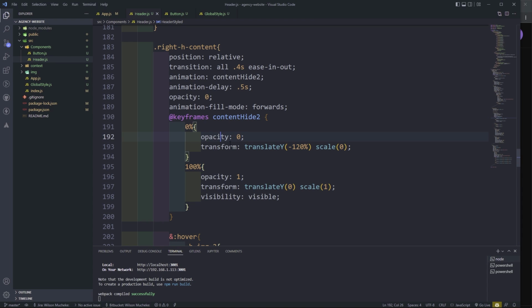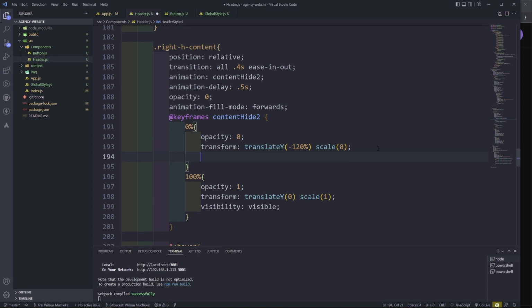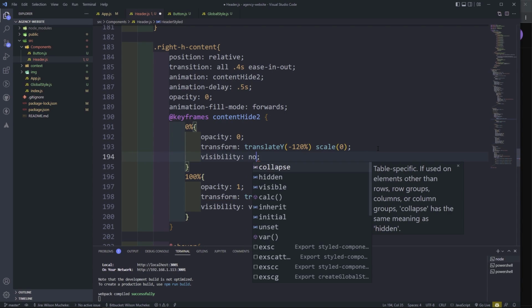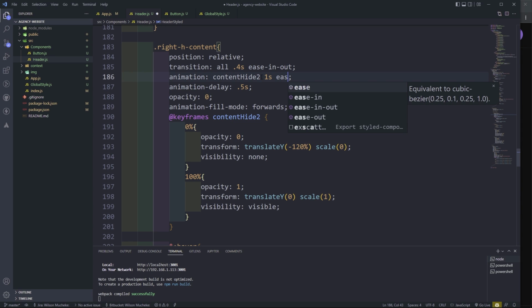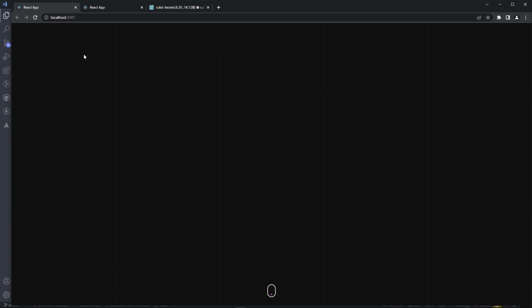We're going to animate the opacity. Let's do visibility to none. So it's now going to none, and then visible is going to be visible at 100%. Okay, so animation fill mode forwards, delay 0.5. For the animation that we're using, we need to give it a duration actually. So the duration, let's do 1 second, ease in and ease out. Now let's refresh this. Okay, so everything works.